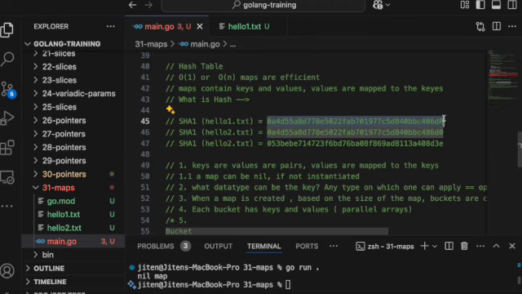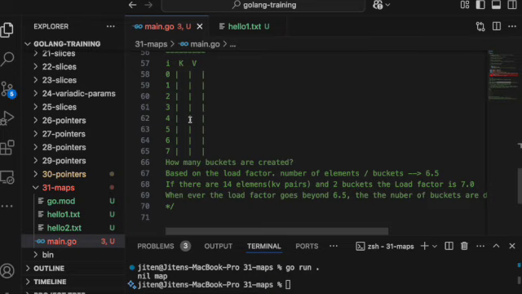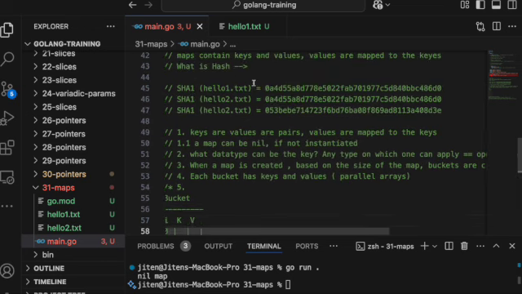Basically, we have the buckets, and each bucket has two parallel arrays. The parallel arrays are going to store keys and values. That means inside a bucket, one array is for the key and the other array is for the value. At index 0, it stores both the key and value of the same pair.